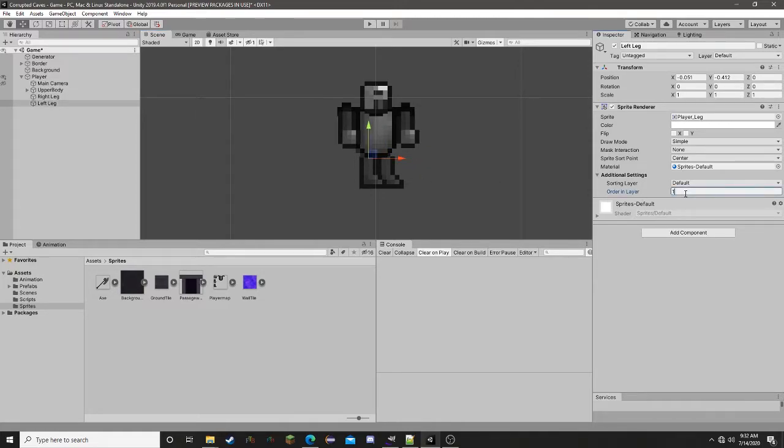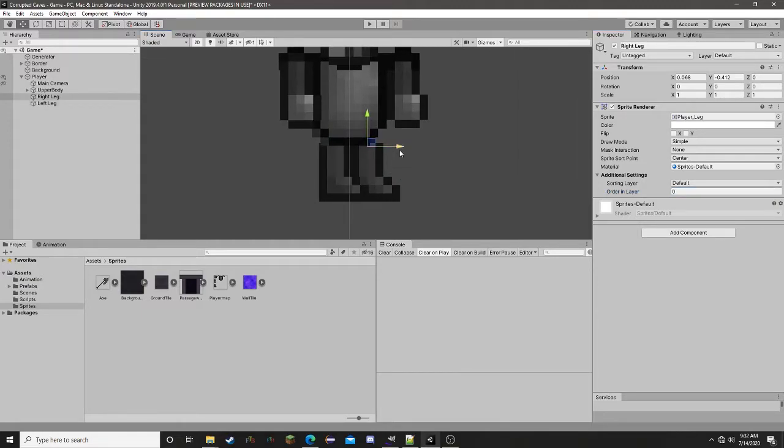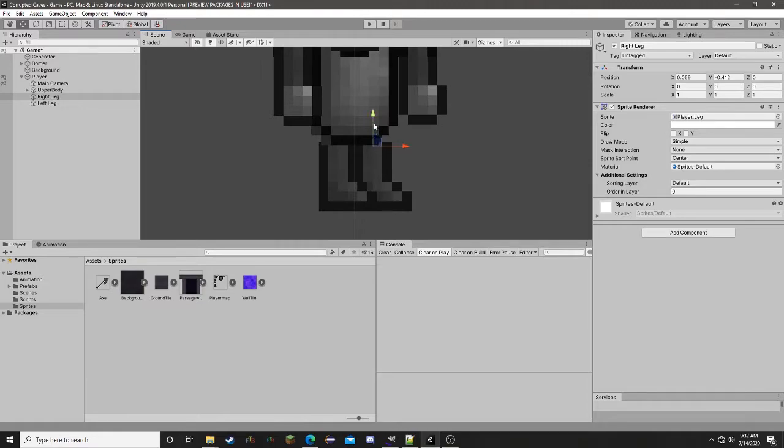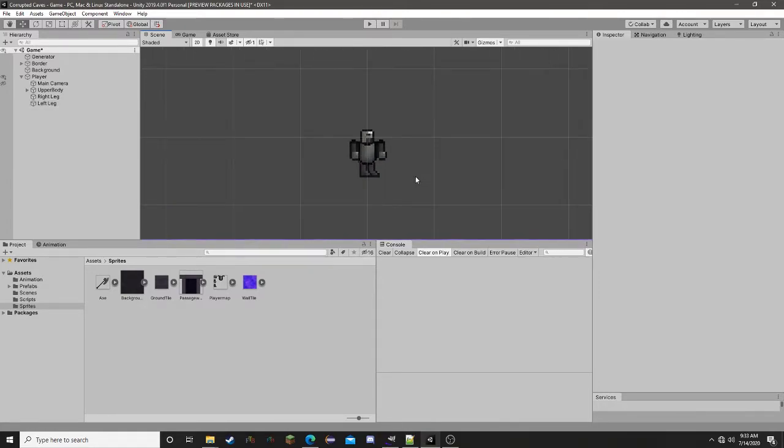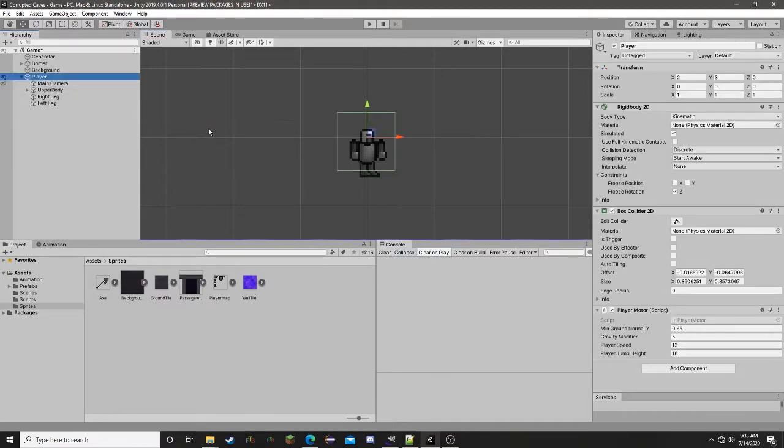And set it in front by making the order in layer 1. So yeah, you guys will have to, of course, adjust the limbs to make them look more natural. Okay, maybe that looks better. I don't know. Like I said, I'm not a professional artist, so yeah, we're just going to go with that.